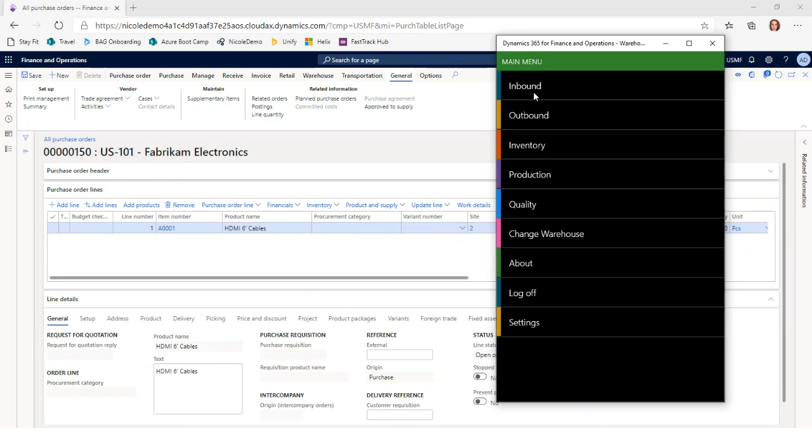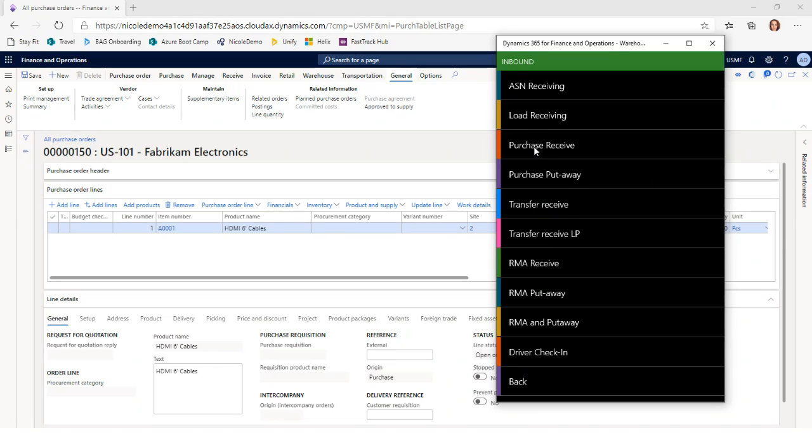So in my application, if I want to receive this purchase order, if I am the warehouse worker on the receiving dock and a shipment has arrived from the vendor at the dock, then I should have some paperwork, ideally, from the vendor that I can use to start my receiving process. So I'm going to go into the inbound menu and I'm going to go into purchase receive.